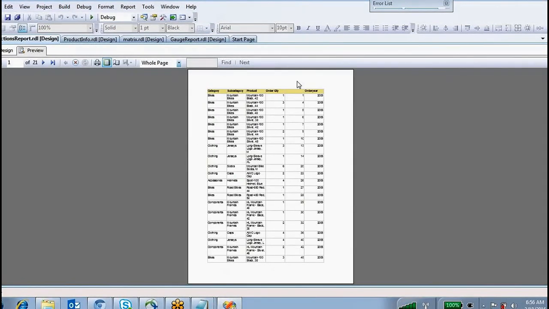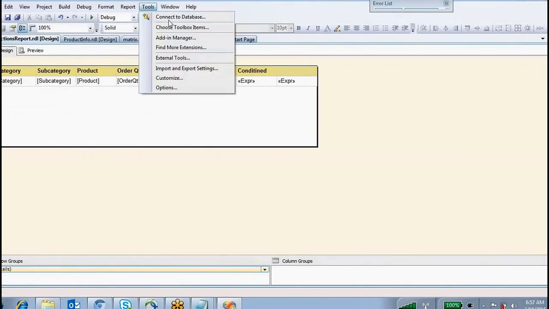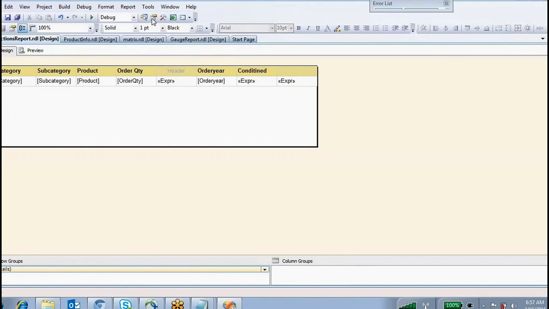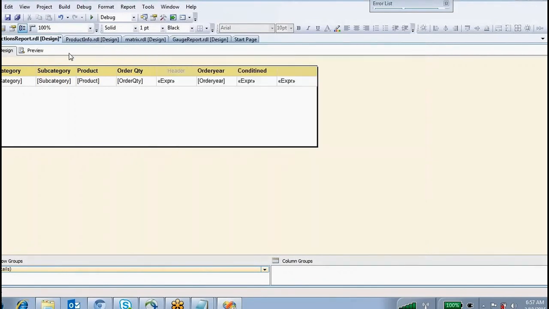See, the preview is coming like this way after you are printing. Okay, right. So come to design, tools, report properties. If you want to take the landscape, the model is landscape, and if you want to size the width and height also, you can.